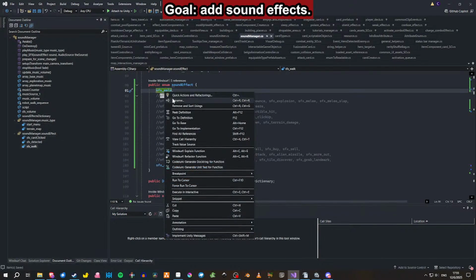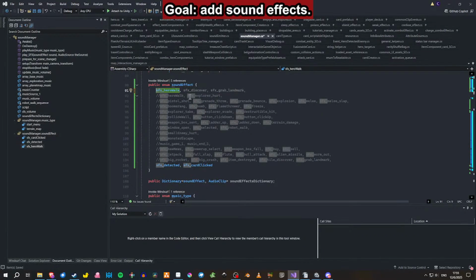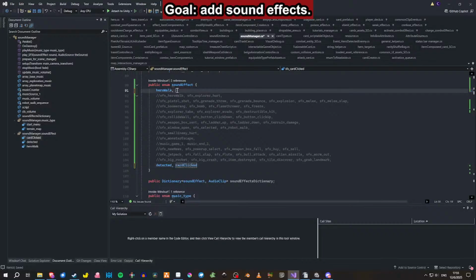Let's be specific. Let's do like hero walk. Hero walk. You know what? I should remove this. If I already know it's a sound effect, why do I need the SFX? That's a bit annoying, actually. Creature walk, monster walk. There. Actually, it's like there are too many.